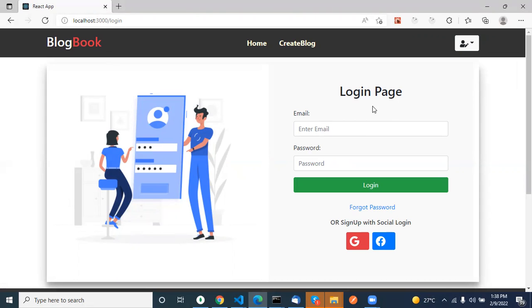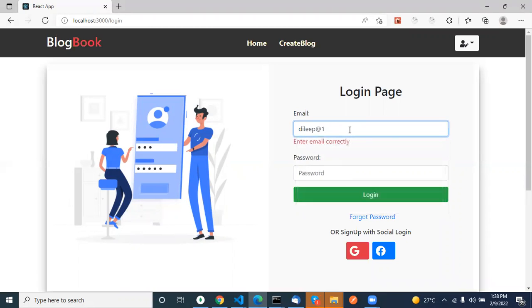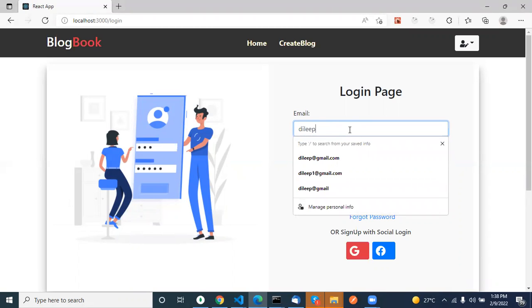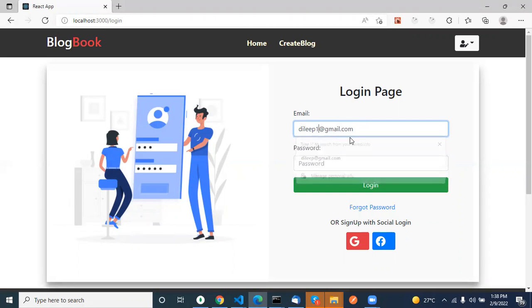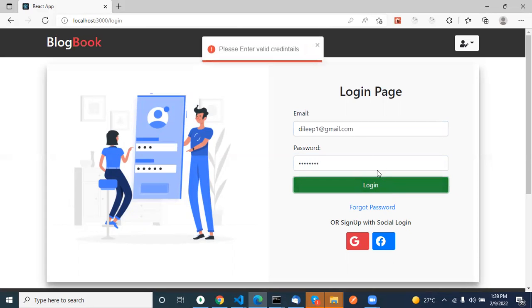Let us first see some dummy details that are not present in the database. Let us see, if we give some email and the password should be anything. If you click on login, it says please enter your valid credentials, right? Because this email and password are not present in the database. That's why this error is coming.